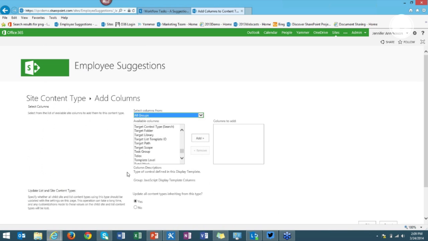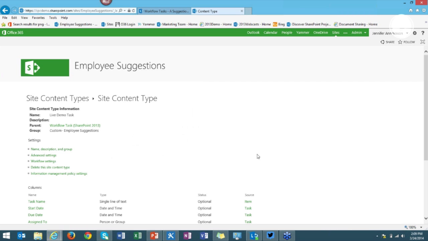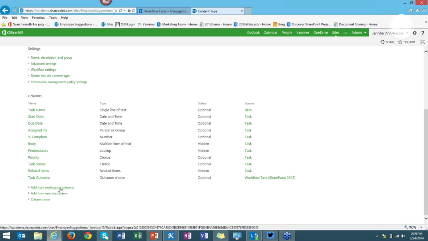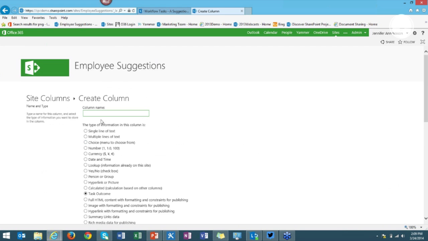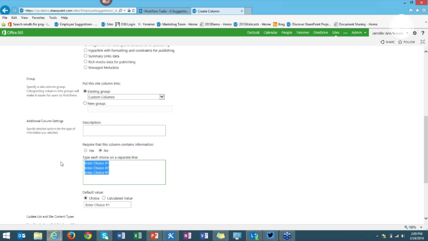Oh, let me see. I wanted to create a new one. Sorry about that. So I'm going to come over here and I'm not going to add from existing. I'm going to add from a new site column and I am going to make it a task outcome. Okay. Custom task outcome. All right, so I'm going to come down here and pick what I want my choices to be.